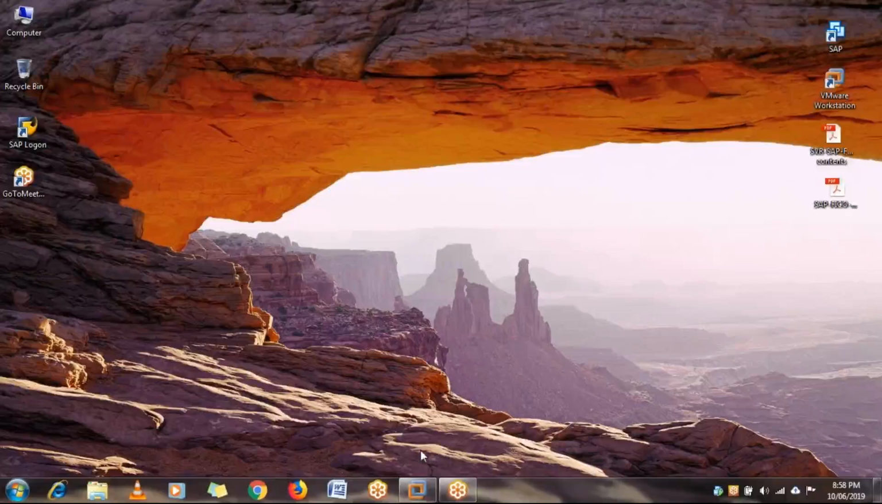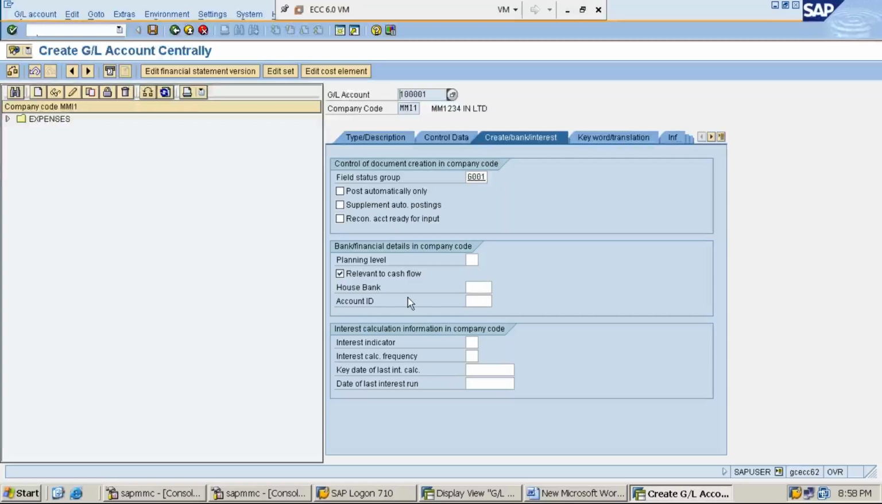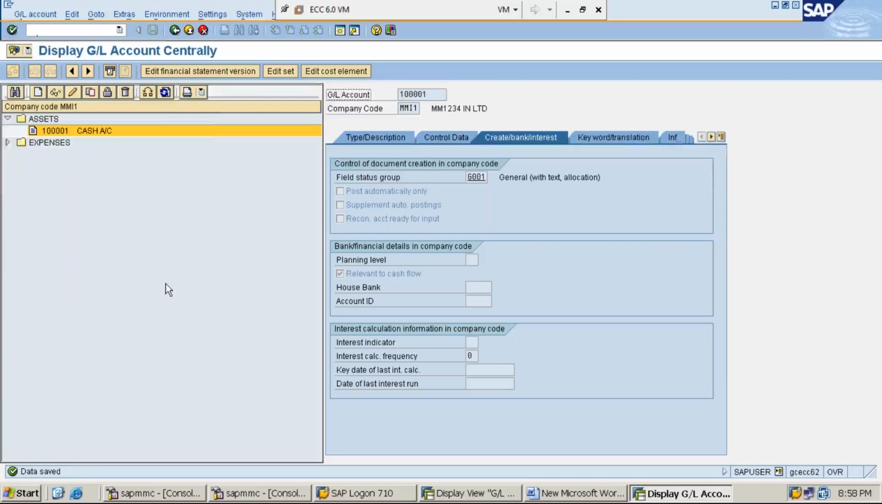Yeah, fine. Okay, so continuation. Select the relevant to cash flow checkbox, then click on save. Get the message data saved.